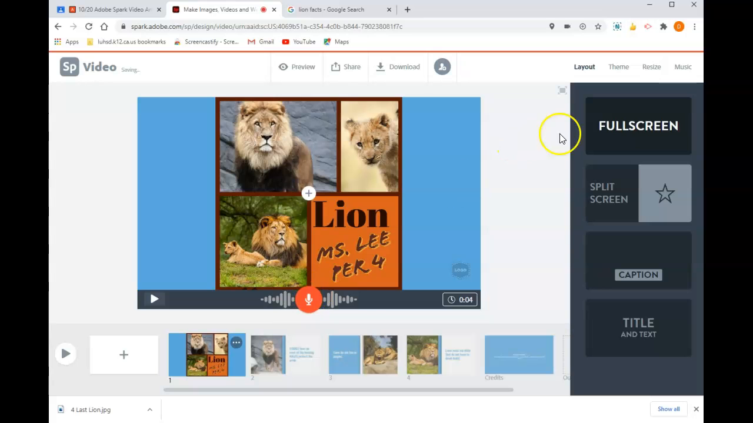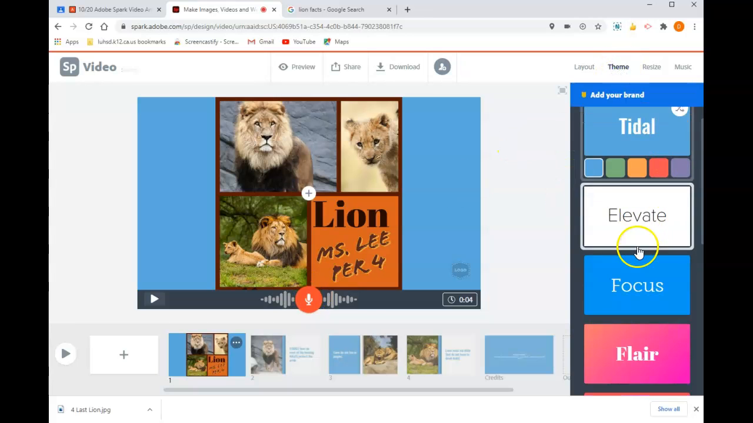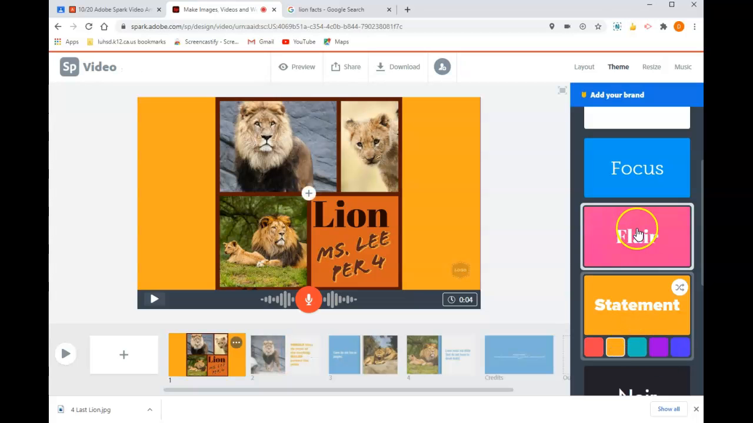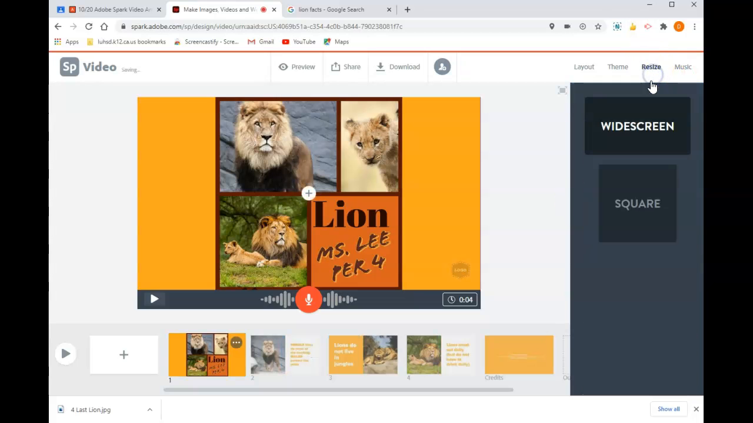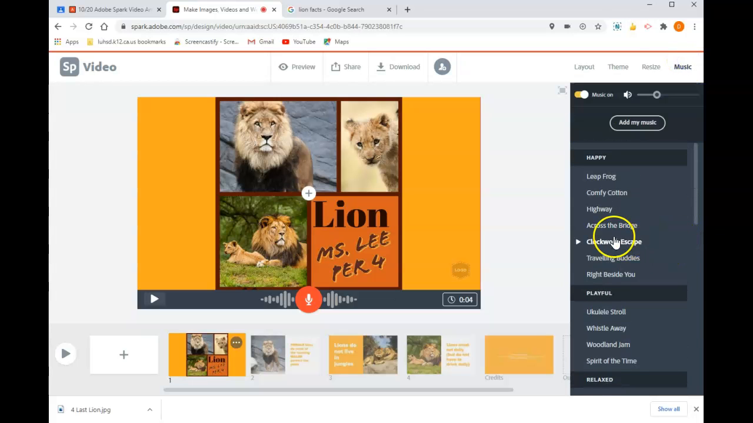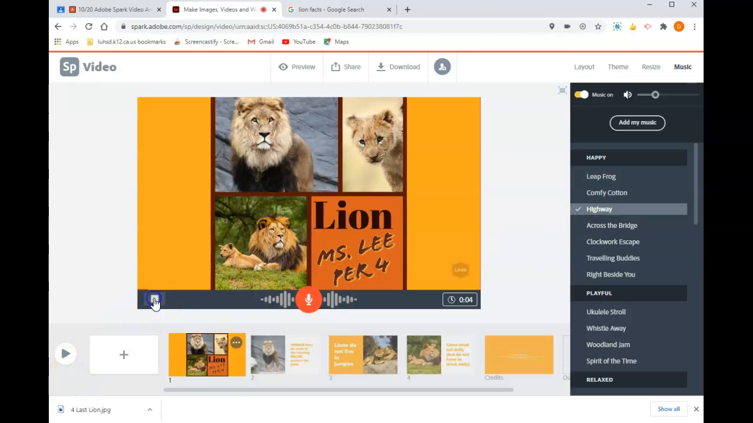Now, what else do I need? Can I add some theme color? Sure, absolutely. Add some theme color, whatever one you want. That's totally up to you. Resize, please don't resize, leave it widescreen. And let's add some music. Do I care what music you have? No, just as long as there's some music on there. Let's see what this one sounds like.